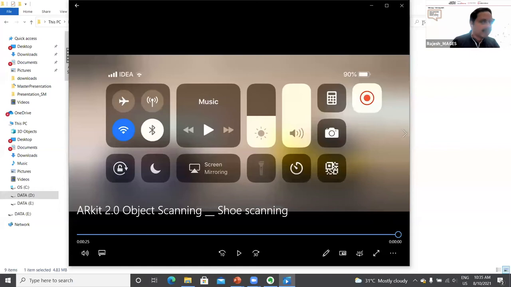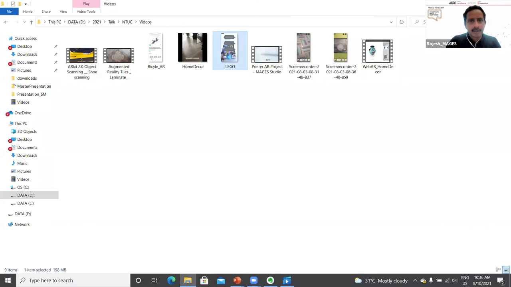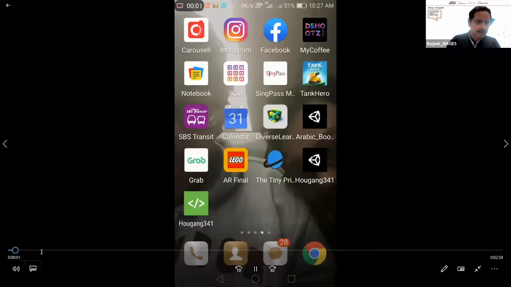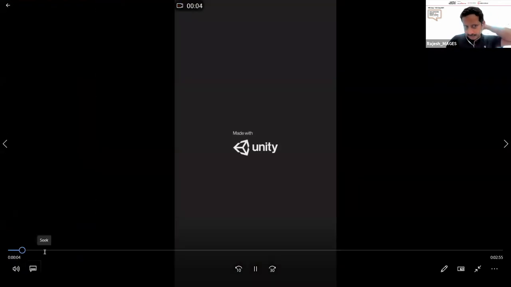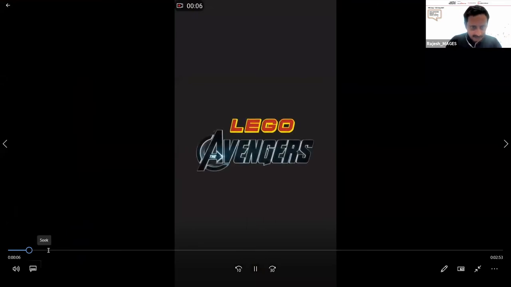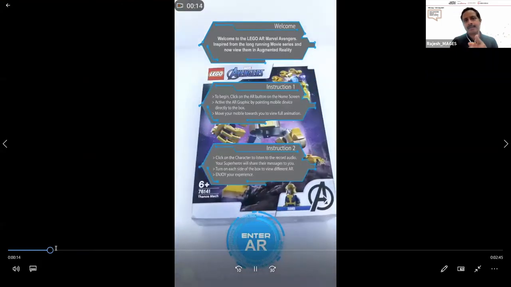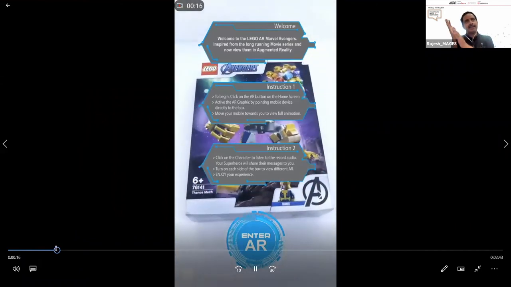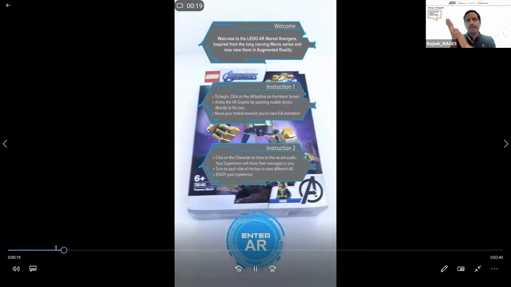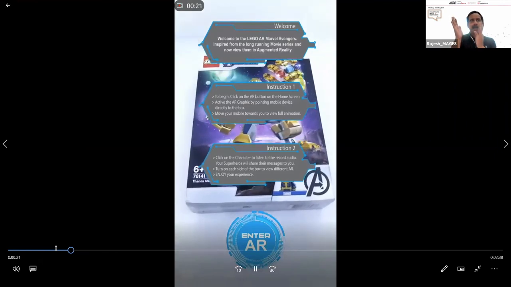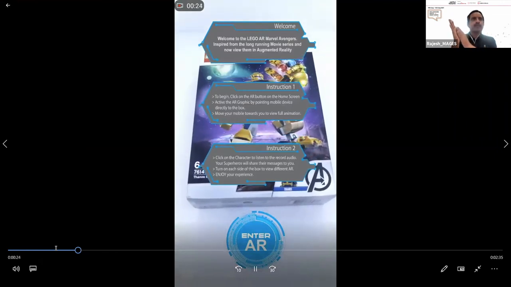So an example of marker based AR is this one. This is Lego, again a prototype, not on a fully functional level. We got this Avengers package from Lego, one of the characters. This is marker-based AR, by which each side of the package is a marker. That means when the app sees this marker, it augments some information. It can be a 3D model, an animation, or an animation with audio, okay?